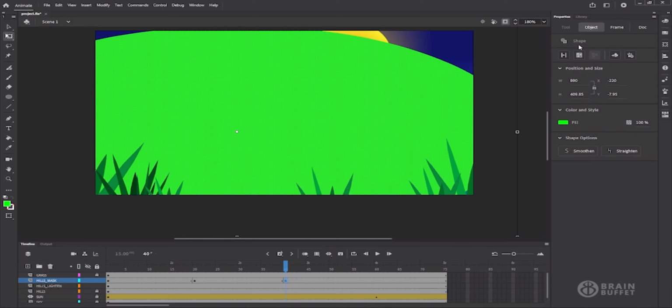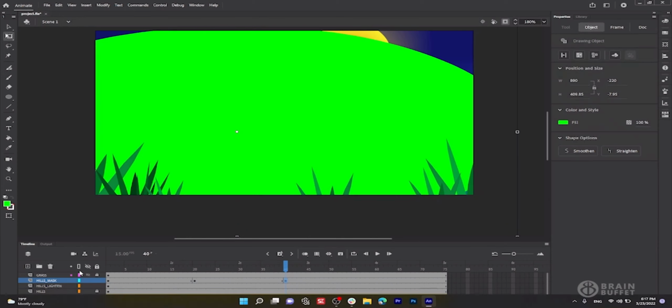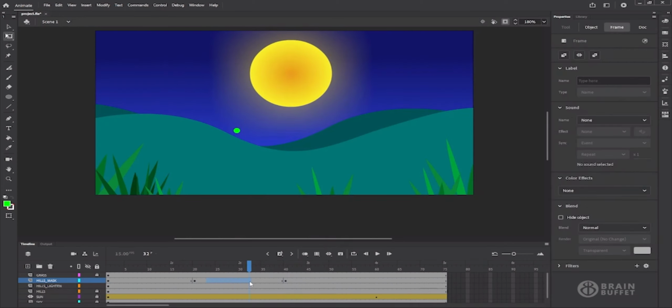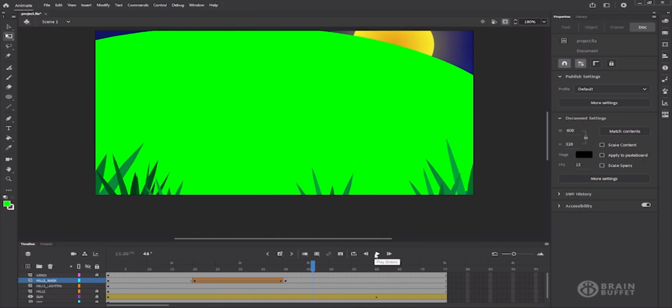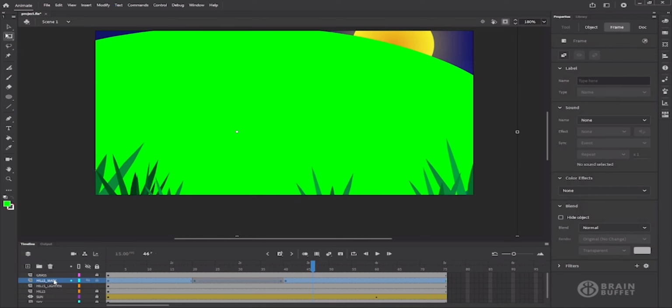Let's go ahead now and choose any of the frames between these two keyframes in your hills underscore mask layer. And what we're going to do is not create a motion tween, but since we're dealing with a shape mask, we're going to create a shape tween. We could preview that, of course. There we go. And now we just need to make it into an actual mask layer. There's a number of different ways to do that.